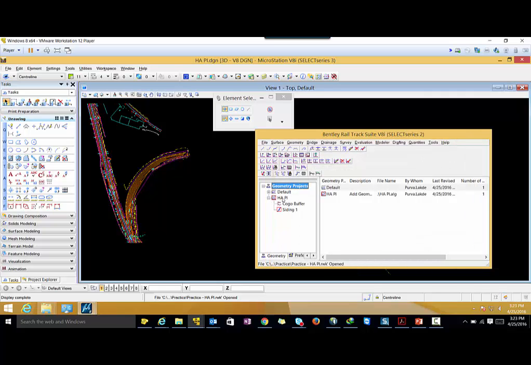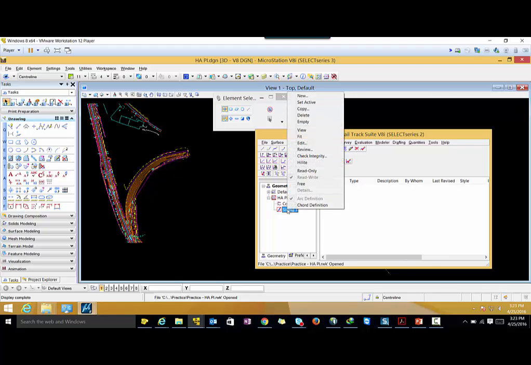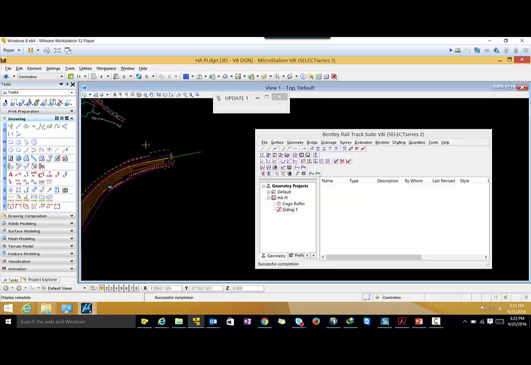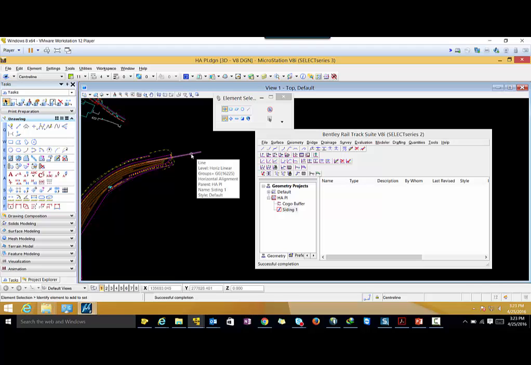You will see the project has been uploaded. Now I will right click on this siding one and make it a view. I will select the element selection, hover on it, and you will see the siding one is displaying on the drawing.